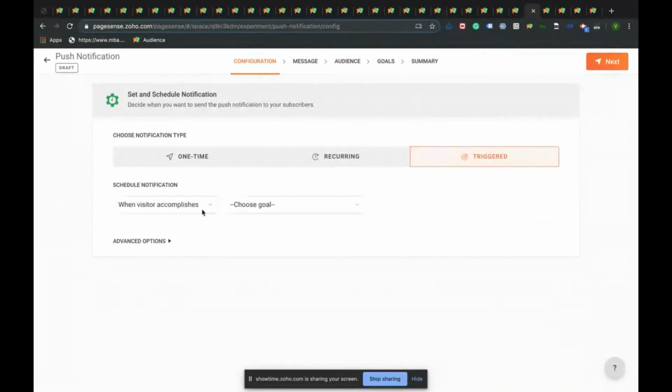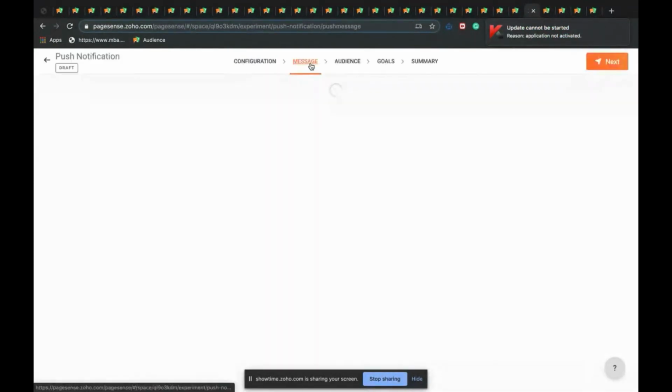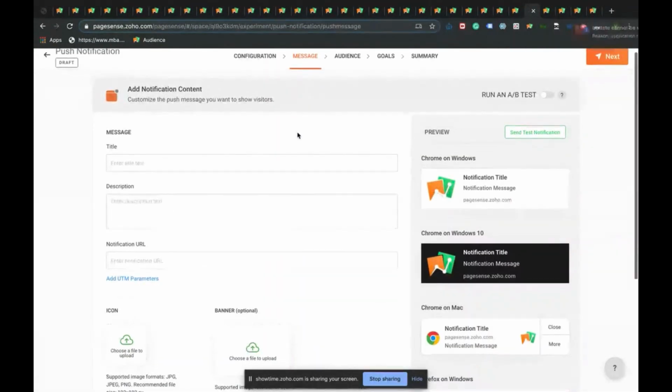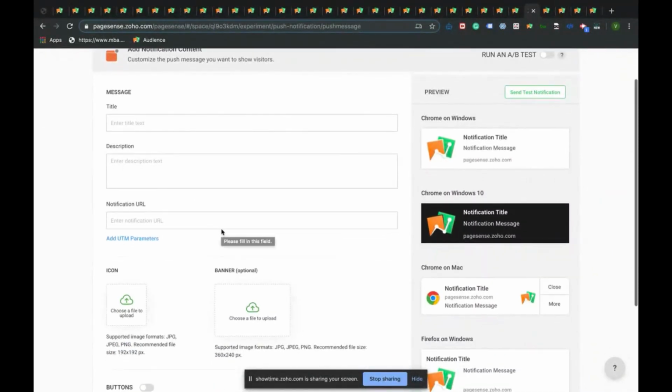Then we have the triggered option, once the user has accomplished a specific goal. Say once he has landed on the home page, you would want to send a push notification; you can do that as well. Once the configuration is done, you can go to the messaging part, where you can give a title, a description, and the URL for the push notification, which you can track. So basically you can track the data as well.